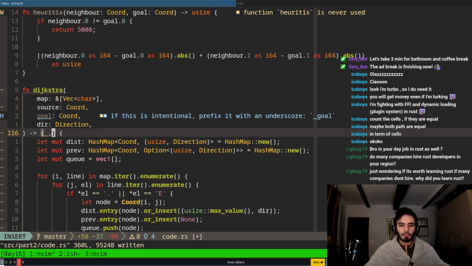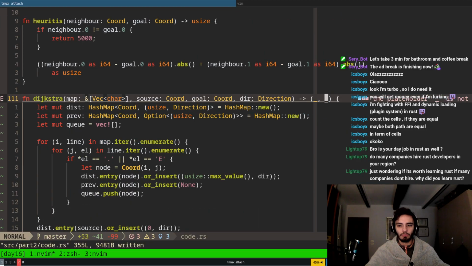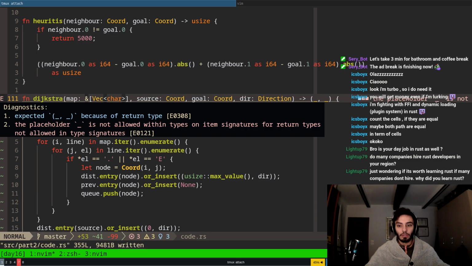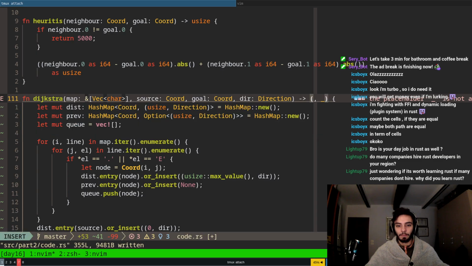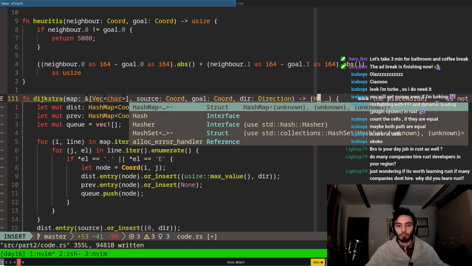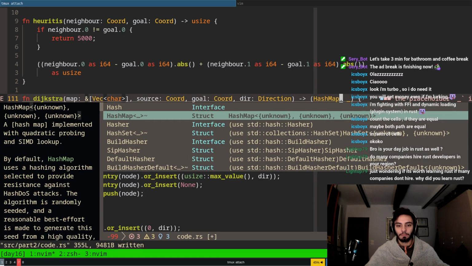Like, do I have to explicitly say what I return? It's not allowed for the signatures. Okay. I was very lazy, so I didn't want to say it.